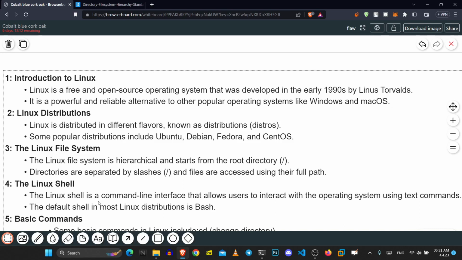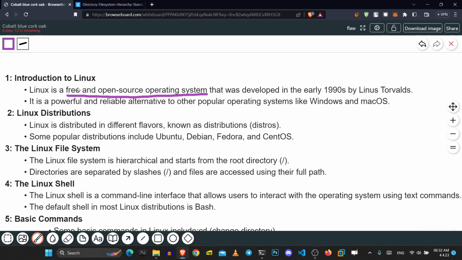Linux is a free and open source operating system. What does that mean? Free and open source are two different things. Free is something that you can download directly without giving money. It's easy to understand. What is open source? Open source is something developed by a community. So there's a community that is currently working on Linux, making it better day by day.